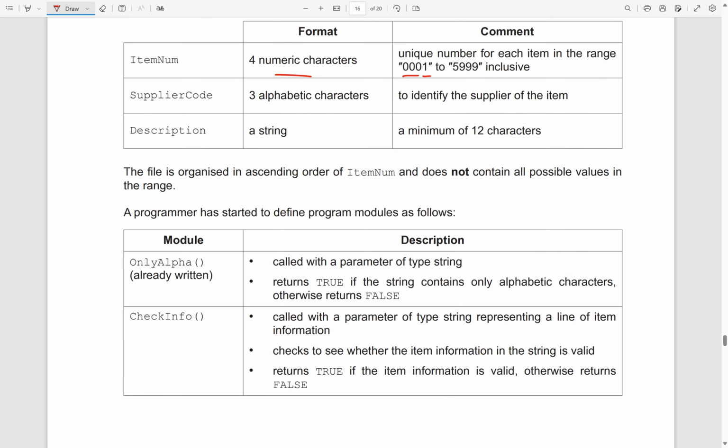Then CheckInfo is called with a parameter of type string representing a line of item information. It will check whether the item information in the string is valid and returns true if the information is valid, otherwise returns false. So basically it wants us to validate all of these. This one is going to be 4 numeric characters, then this one 3 alphabetic, and for that we can use OnlyAlpha. And the description should have a length greater than or equal to 12.